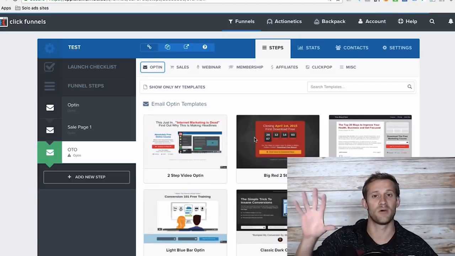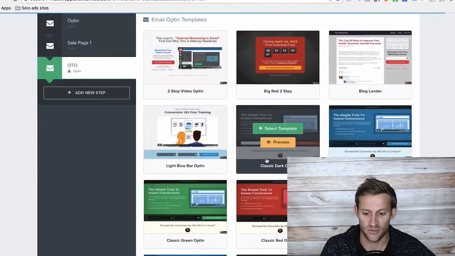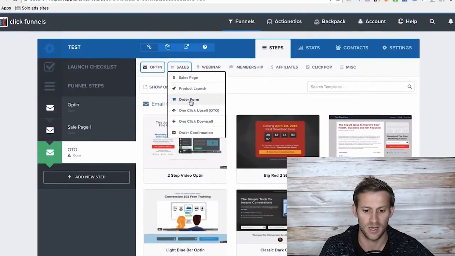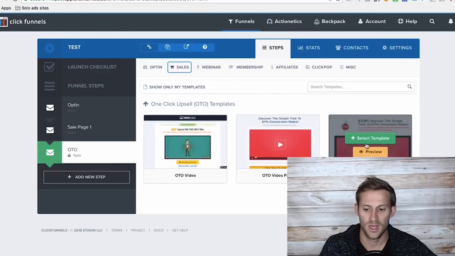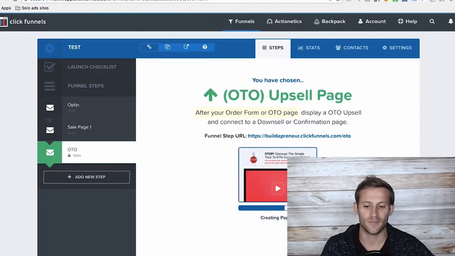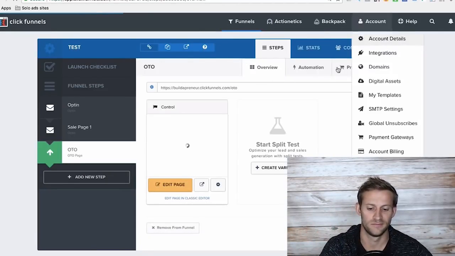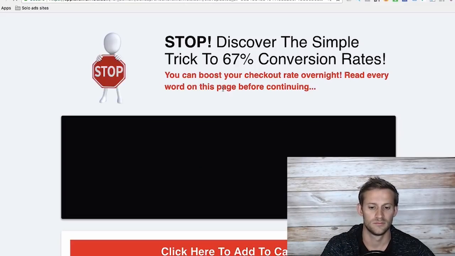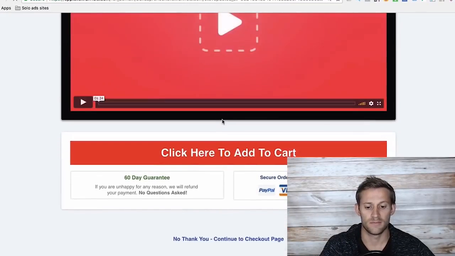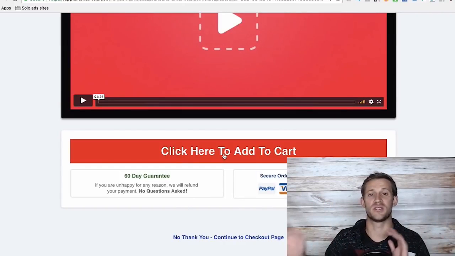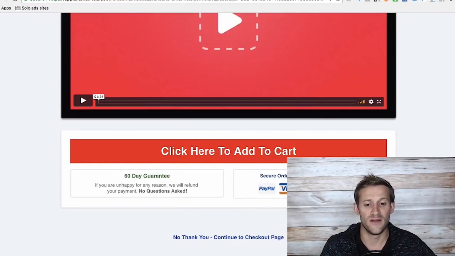So when someone says, yes, I want that initial product, it takes them straight to a page that looks like, let me go here, sales page, one-click upsell, something like this, let's say. It's gonna look a little spammy, okay? It doesn't have to look spammy. This is just a template that I clicked. Okay? Do you want to add that to your cart? You click that button and it's added to your cart. You've purchased it and you can go on, okay? Very, very easy to do.